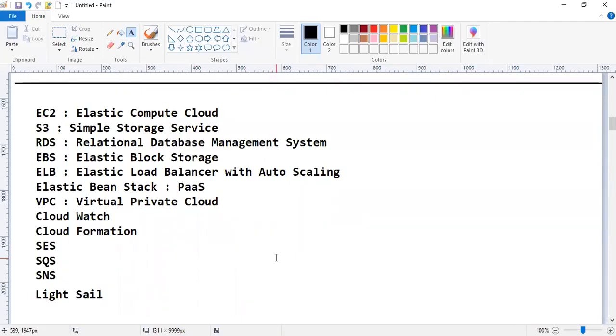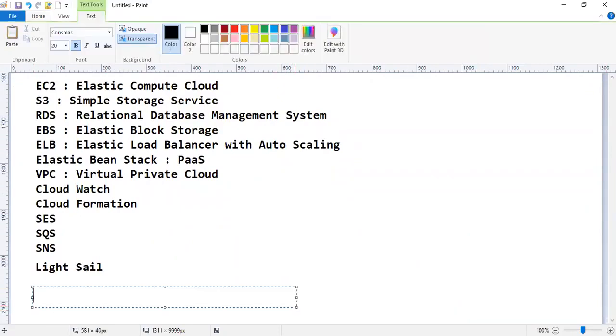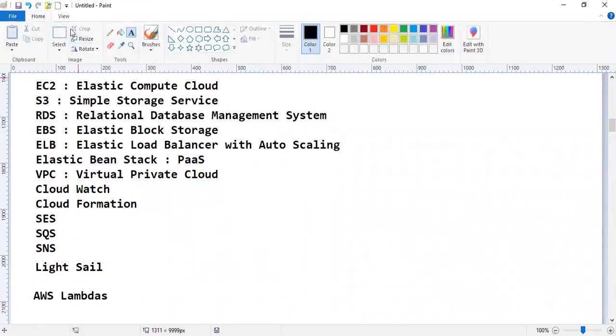Along with this, we need to understand AWS Lambdas. AWS Lambdas also we have to understand: how to write Lambdas in AWS for serverless operations? We are going to discuss that.